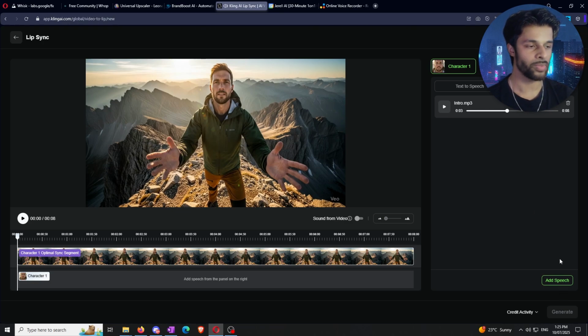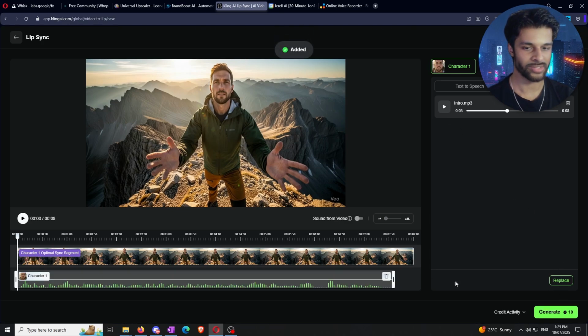Okay, cool. And then all we're going to want to do is click add speech. Once we've added speech, it'll go ahead and add itself to the timeline. You might think that we need to shorten the video clip to match the audio. We don't need to do that. It's going to automatically do that once we click generate. So I'm just going to click generate right here.